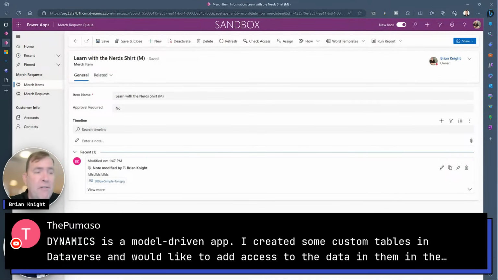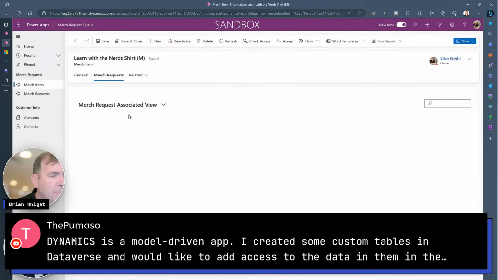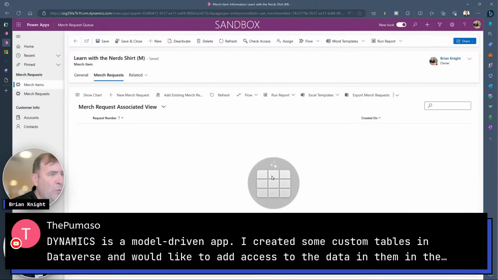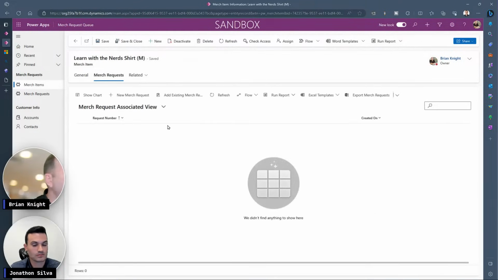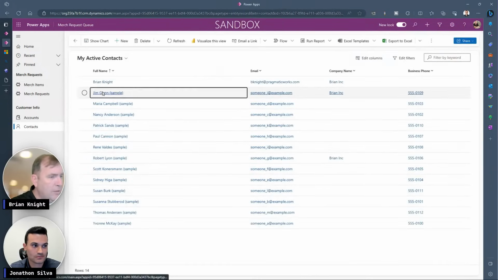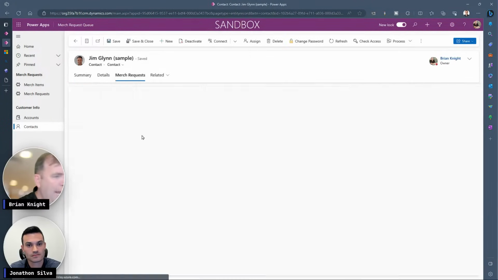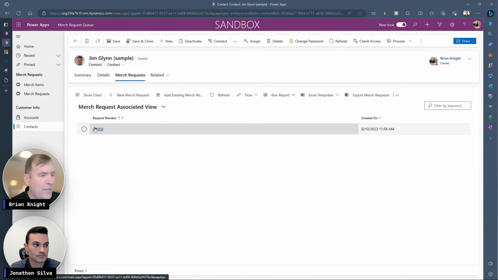Absolutely. So if you create any kind of custom tables, like right now I'm looking at my merch items table, I could go to related and say, hey, show me all the requests for that merch item. And you can see all the requests underneath it. I think I'm answering the question. If I'm not, John, am I answering that question right? I think so. Yeah, I believe so. Gotcha. We can see the relationship between my table and other ones. Likewise, if I go to contacts, I can find Jim Glenn and say, show me all of Jim's merch requests that he has. And there's his merch request right here.